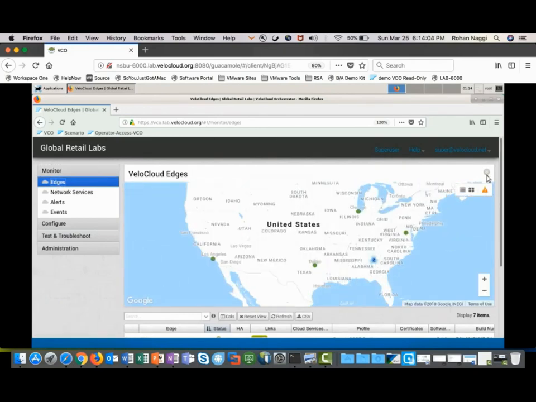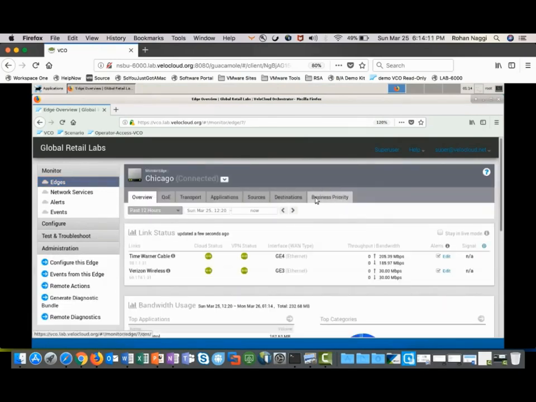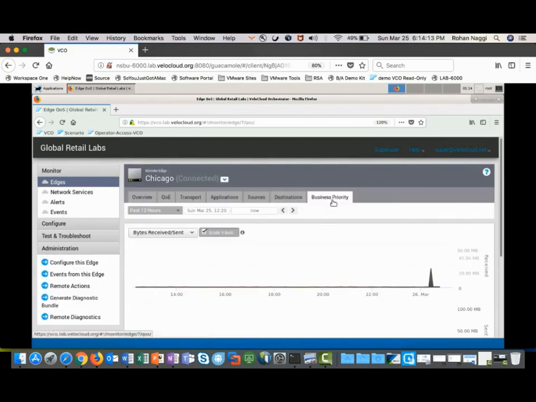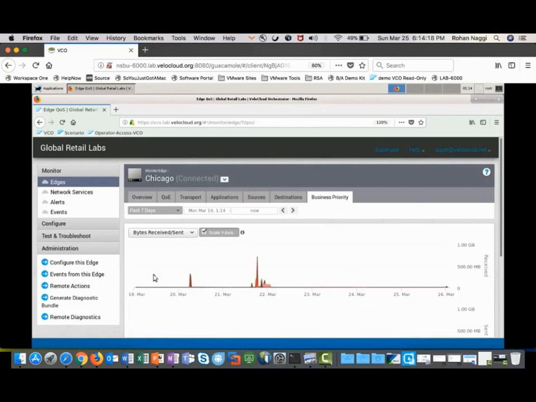So we can go to monitor edges. I'm logged in as an enterprise admin, so I can go to one of the branch sites here. I can go to the business priority here, and this is where you can go back in historical time and see how much you are seeing of the normal, the low priority, or the high priority application. Now you can view bytes sent and received, and average throughput also. This is how you can monitor those.